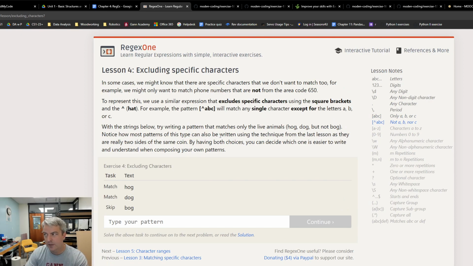Okay, and then moving on to the next lesson, the opposite of this is I want to set a selection of letters where I don't choose these, I choose everything but these.